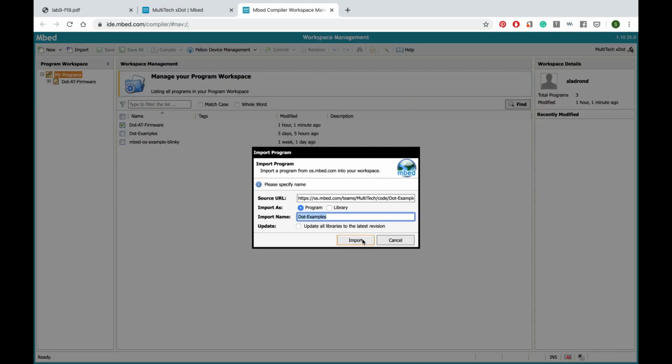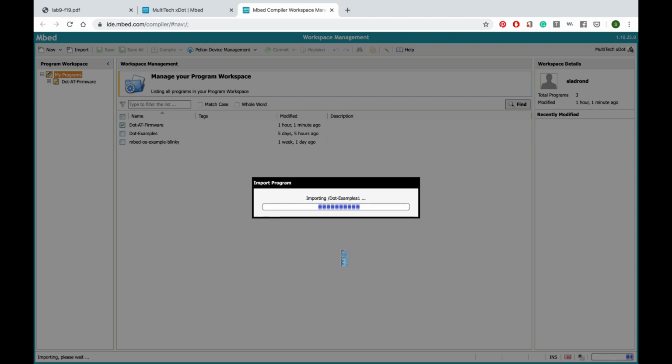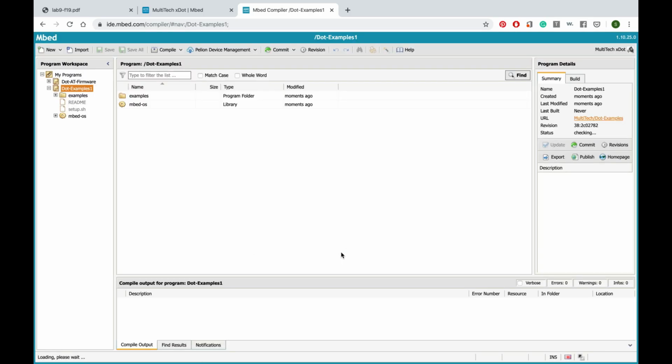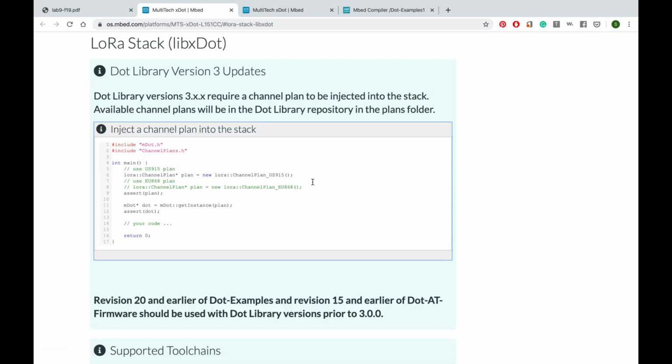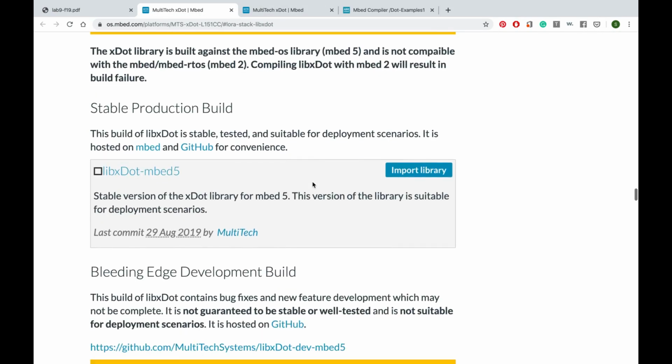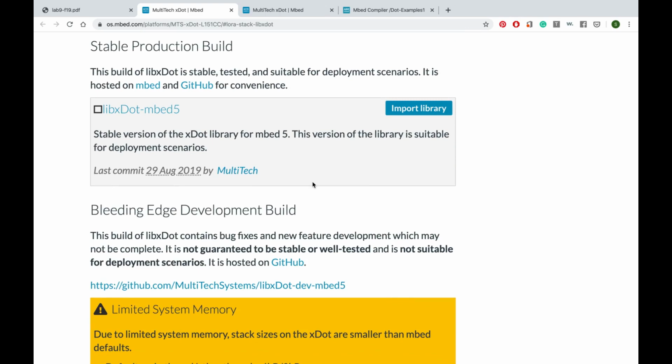So now we're going to start working on something a little bit more complex. What we're going to do next is download the OTA example skeleton so that we can modify the code. We first start by downloading the example, and then we download the library. We make sure we tick the box to update the sub-libraries.